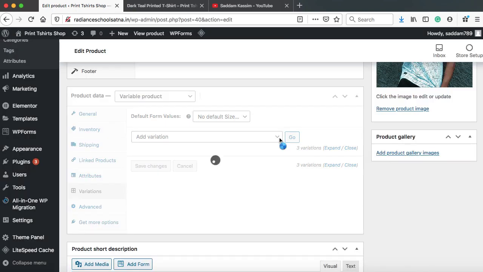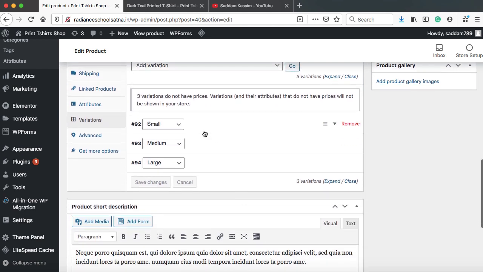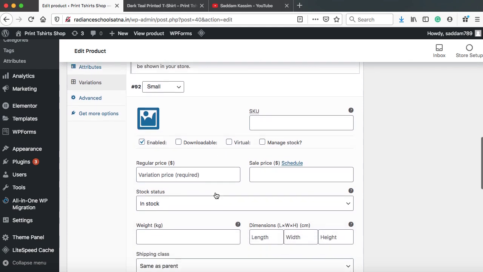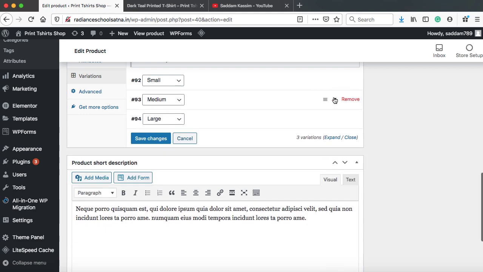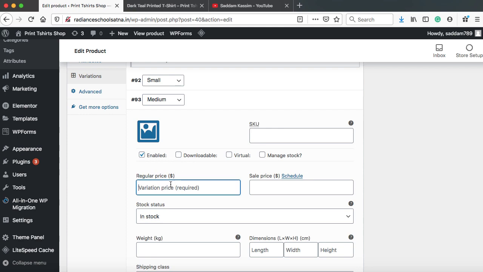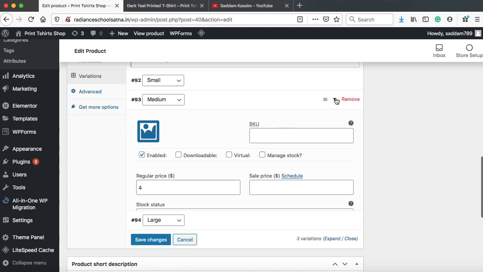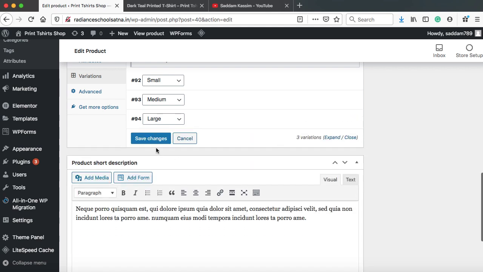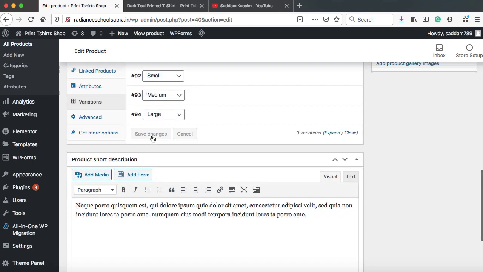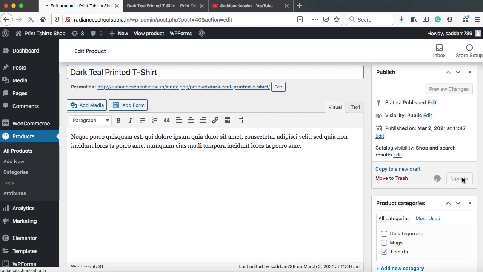Click on OK. So 3 variations are available, small, medium and large. Now click on the small variation and here in the regular price box, we can provide the price, just like $3. Then close it. Then let's jump onto the medium one. And here we can provide the price like 4. And for large, we are going to charge $6. At last, click on Save Changes. Then scroll up and click on Update.